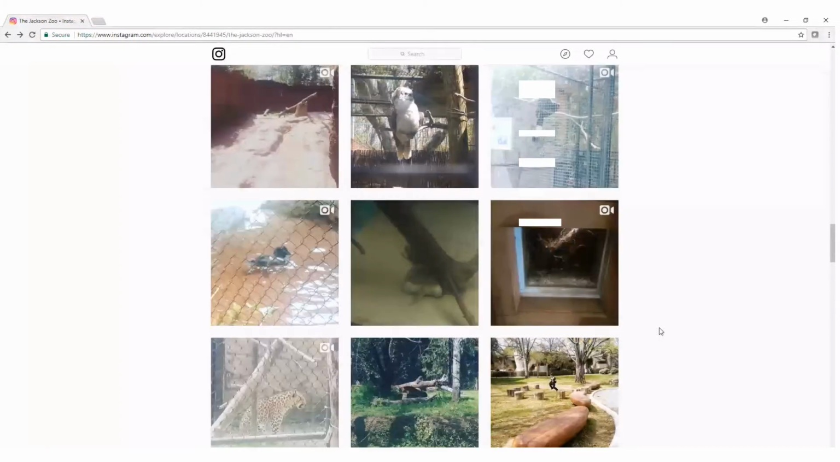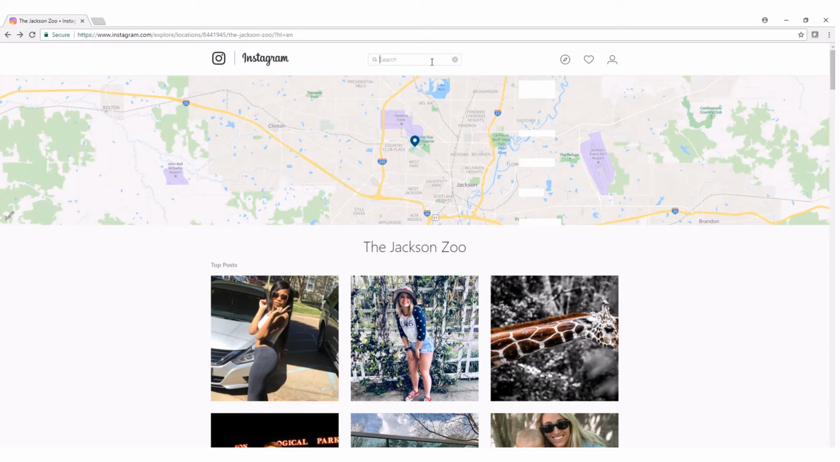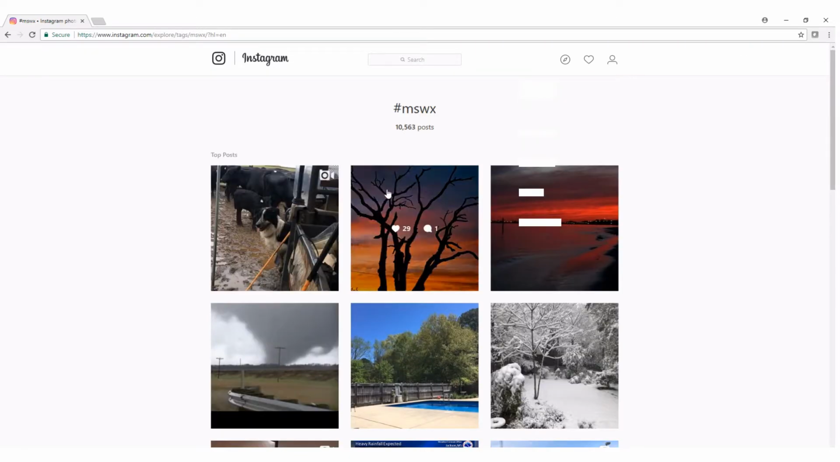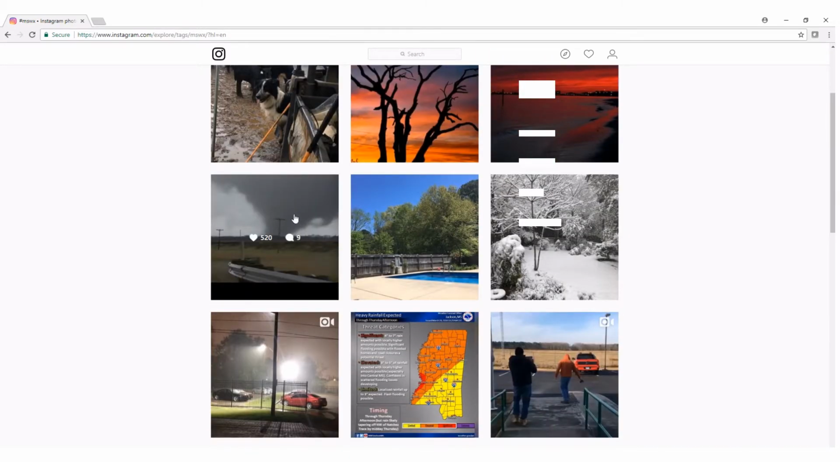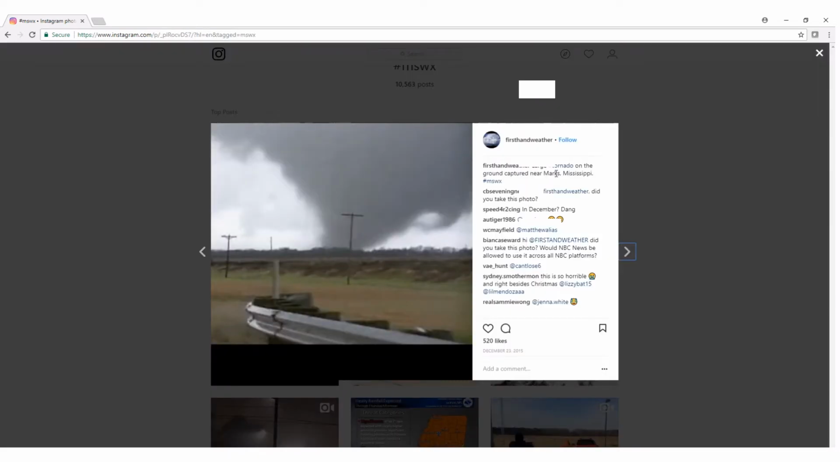You can also, using the search bar, search for hashtags. That's another way to search for weather reports in the area. So in this case, I'm going to search for the hashtag Mississippi weather, and I'm going to click on that. And look, here's a tornado report under top posts, and this is from December 23rd, 2015.